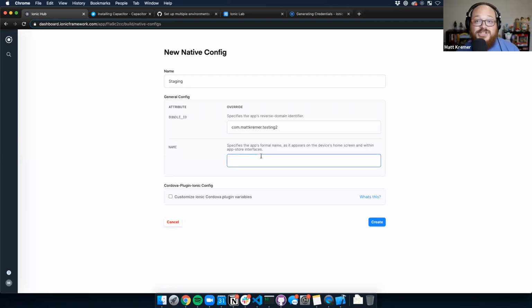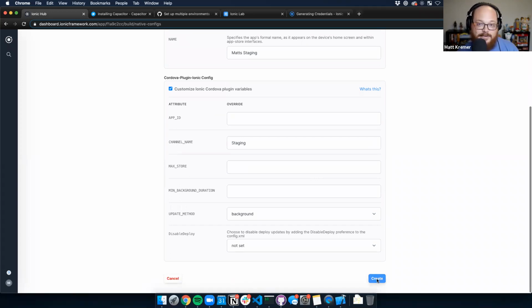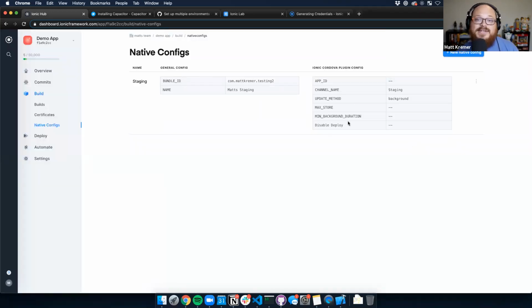And then we're also going to change the display name, literally the name that will show up under the application on our phone. Let's call this, Matt's staging. Okay. And so it's going to rename that binary to Matt's staging for me as well. And then we're also going to want to change the live update channel it is checking into. So we are going to want to change the channel name to staging because we already set up a staging channel. And we are going to, obviously make sure that that's background and configure any other settings we'd like. So let's create that. And so what we wind up with is a set of native variables that we change. So that's the second thing.